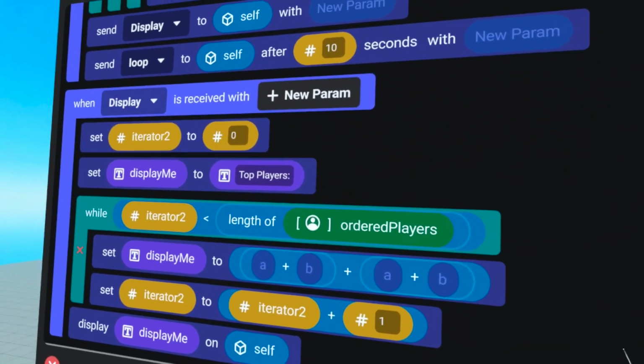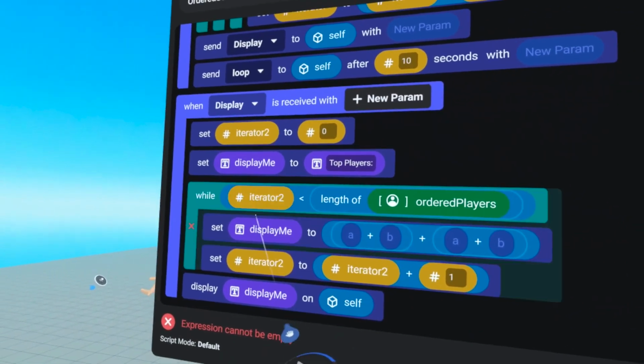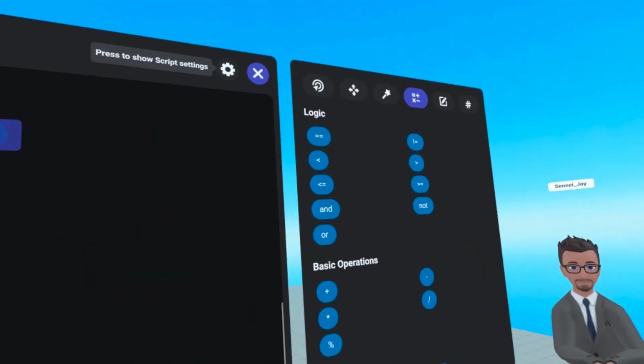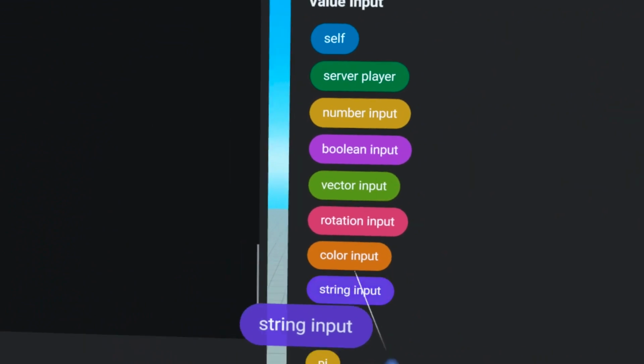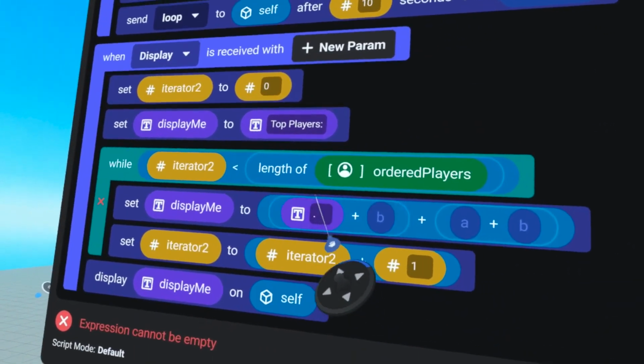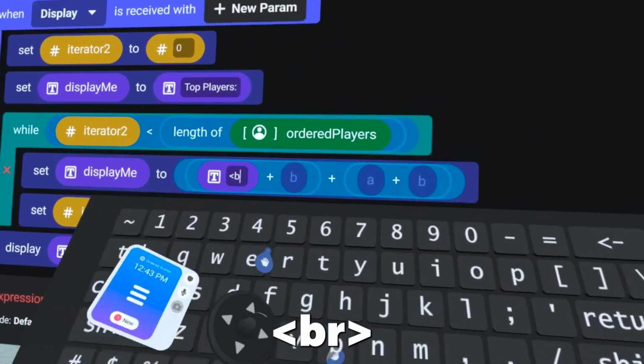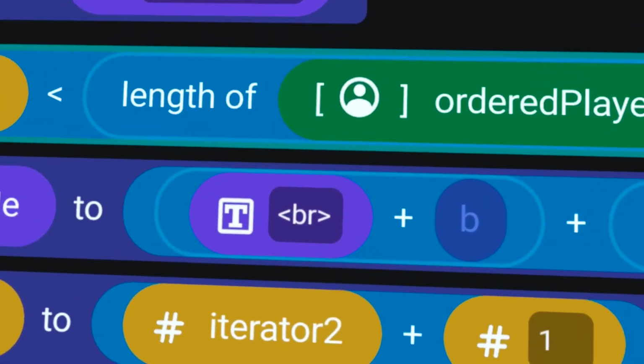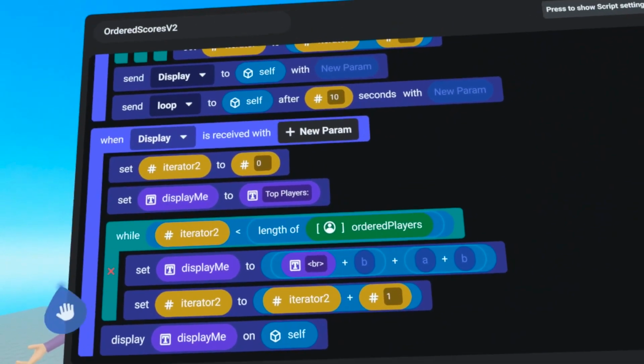I'll put a colon at the end. And then the first thing that needs to happen here at the very beginning of our display me is we need to break to a second line. So we're going to grab a string input, placing it here in the A slot, and type in the code for break. So that's BR. And so if you've never typed one in, that's what it looks like. And that will break it to a second line.